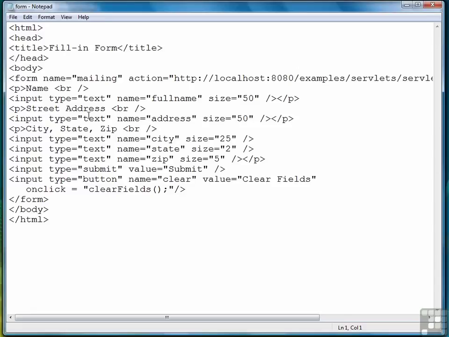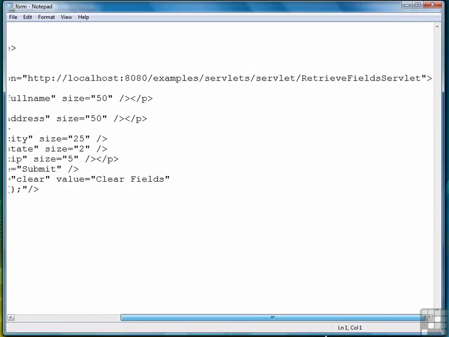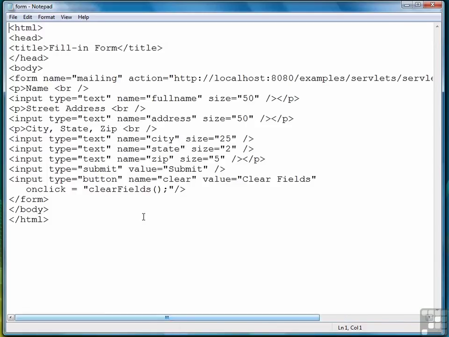Here's our form. It's very simple. The most important thing to understand is that in our action attribute in the form tag, we have a call to our servlet. So it's localhost, same thing as 127.0.0.1, port 8080, examples, servlets, servlet, RetrieveFieldsServlet. So when we submit this data, it will load that program, our RetrieveFieldsServlet. The fields for our form are full name, address, city, state, zip, and then we have a submit button as well as a clear button, which is not implemented.